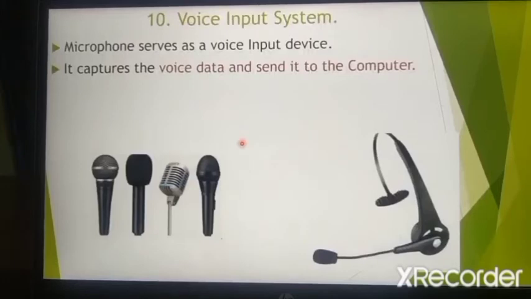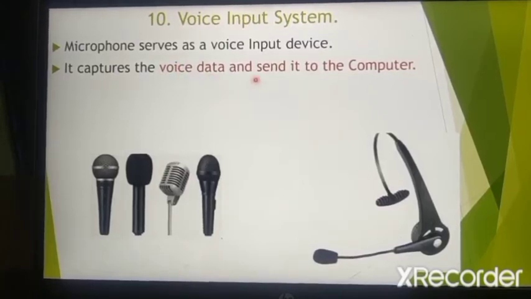Next one is the voice input system. Today we are using the microphone as a voice input device. Here we are sending voice data as input to the computer.